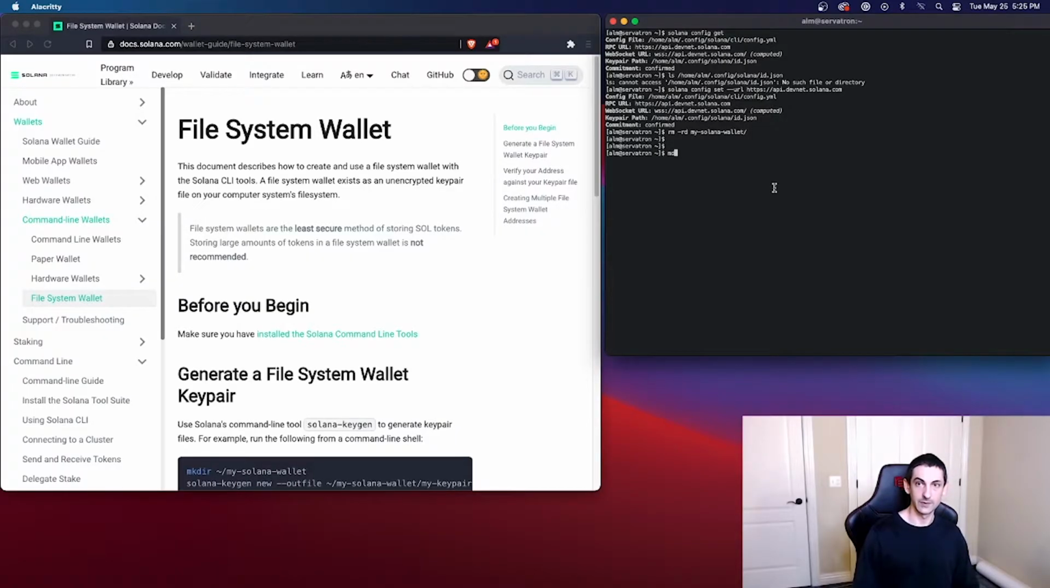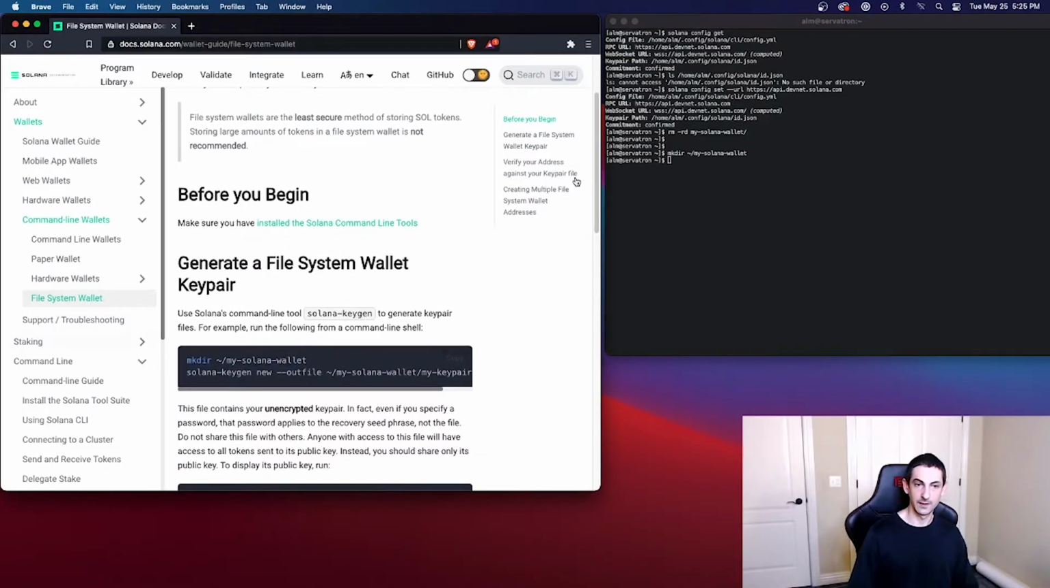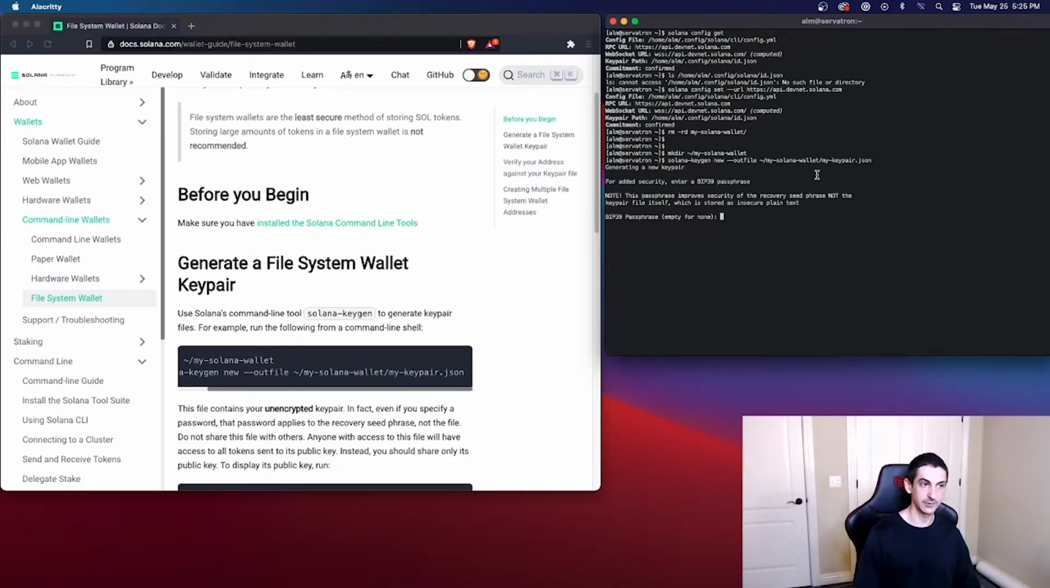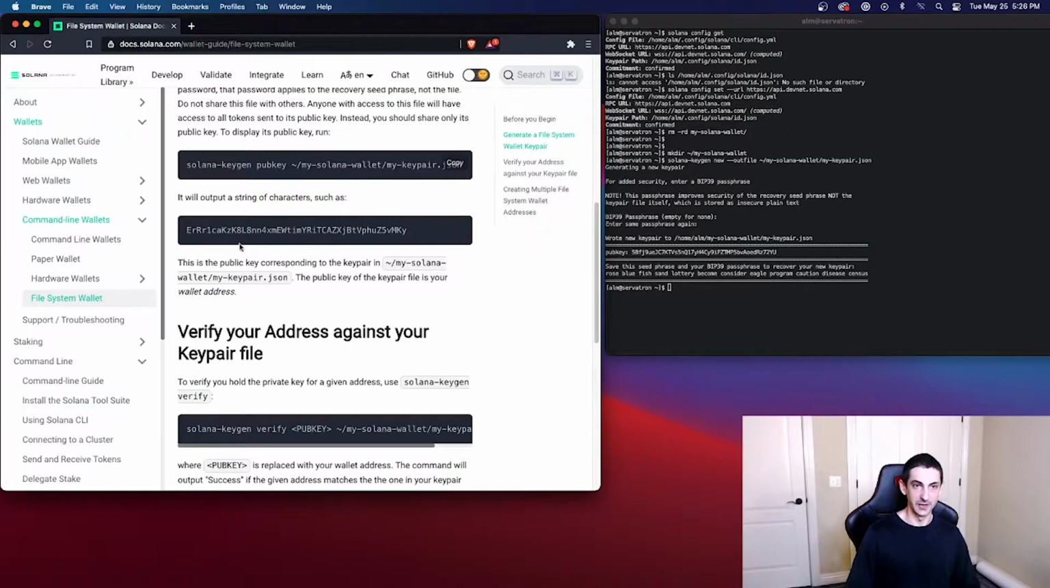All right, now I'm gonna go ahead and recreate it. My Solana wallet. You can see I'm just following these instructions right here. And now I can run solana-keygen new --outfile, and we'll give it the directory I just created, and then my keypair.json. It's gonna ask you to enter a password. And then it will give you both your public key, so your address, and your BIP39 passphrase. It just repeats what I just said.